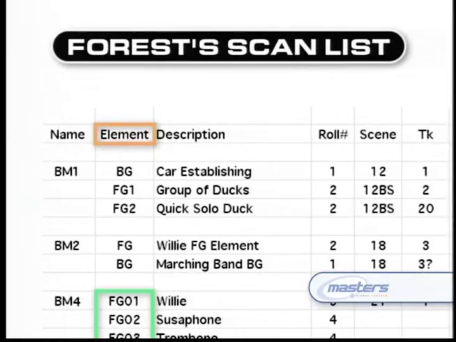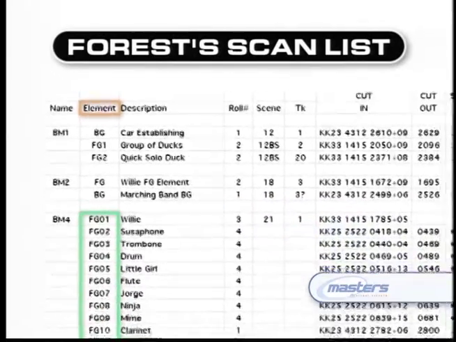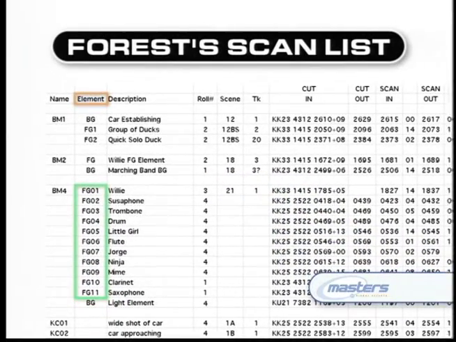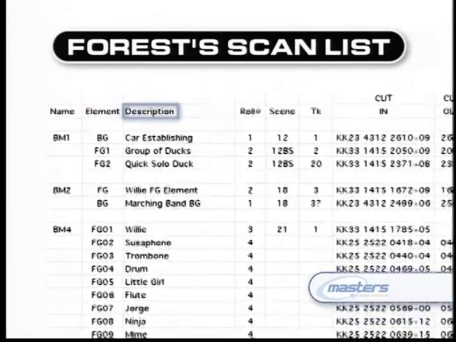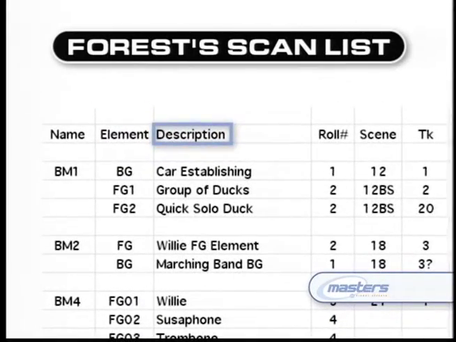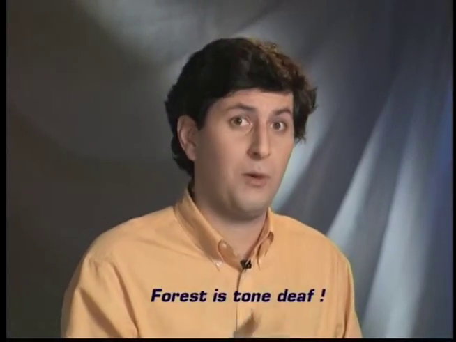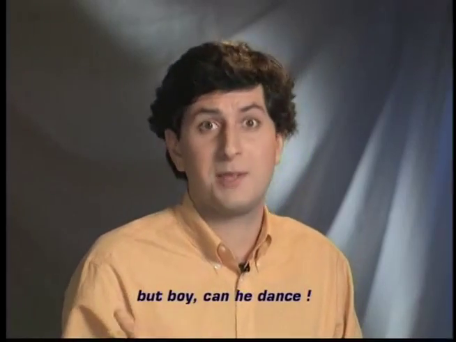So for example, for BM4, I have foreground elements 1 through 11, and those are all the individual elements that we looked at earlier. Then I have a little description, which helps me and the director communicate to one another, because he thinks of everything by the kind of instrument in the band, and I think of it as just a number, because the truth is I don't know the different instruments. So, a sousaphone is something I've never heard of.